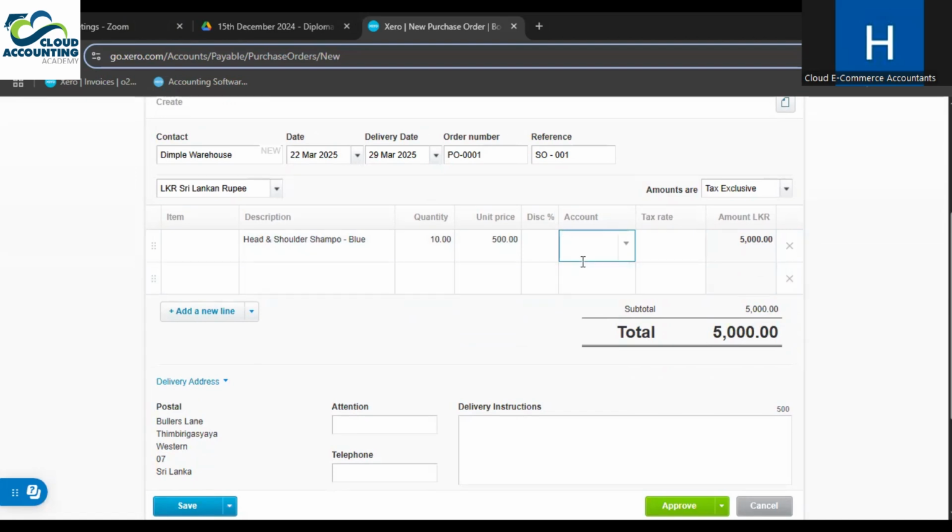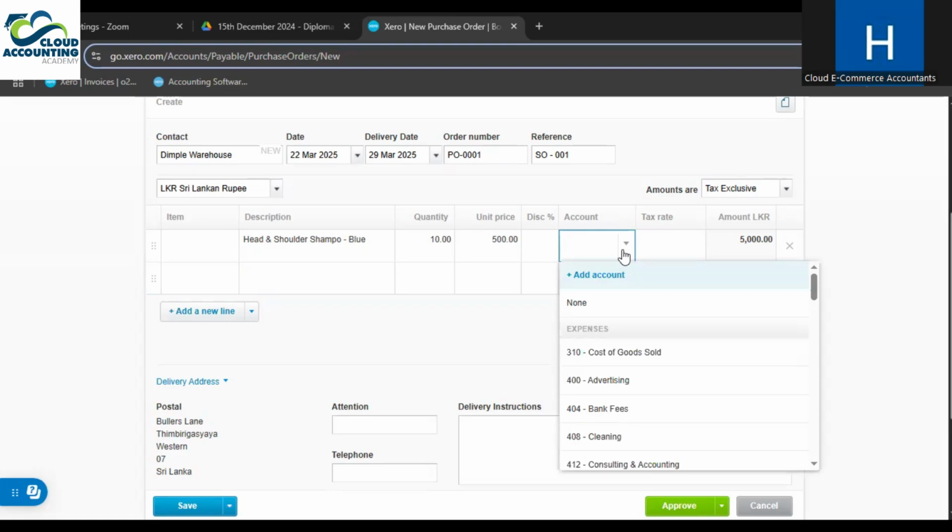It should be expense account or the purchase account. Now here actually, based on how you record this purchase, you select the relevant expense account.